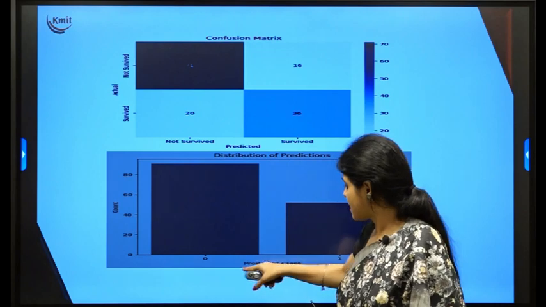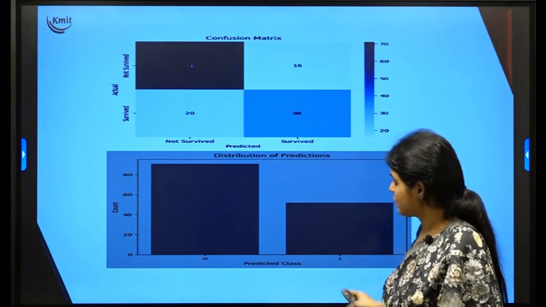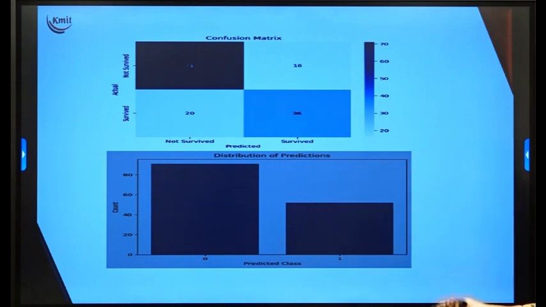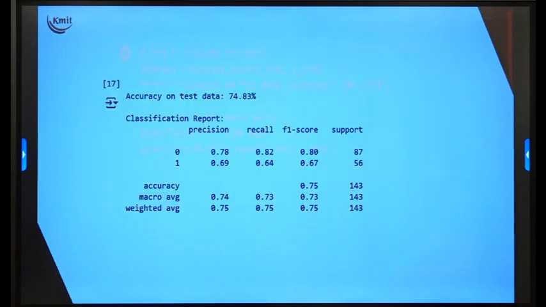And I am going for the distribution of predictions using seaborn, the count. So the total prediction classes are 2, 0 and 1, survived and not survived, and the count of each of them, okay. So this is how the distribution is done, and this is the visualization. Okay, so these are the steps, guys, 6 steps.